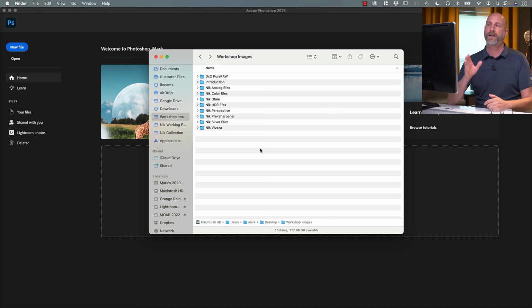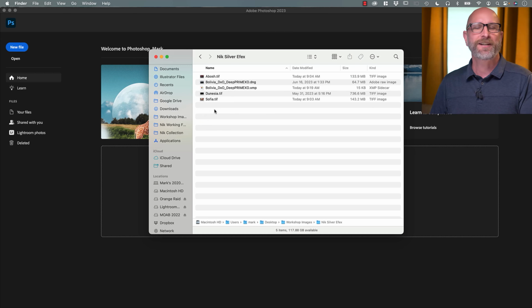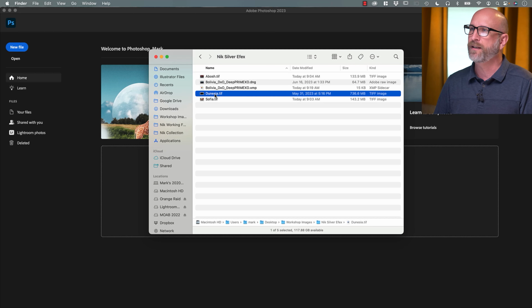And so what we're going to do is go through a series of images to really dive into the different filters and effects that you can use. So to start with, I have put things in the workshop images folder. If we go into Silver Efex, there are several different images that we're going to be using in this lesson. We're going to start by opening Denesia.